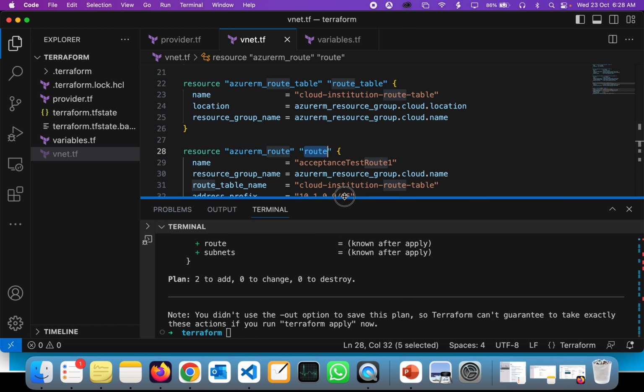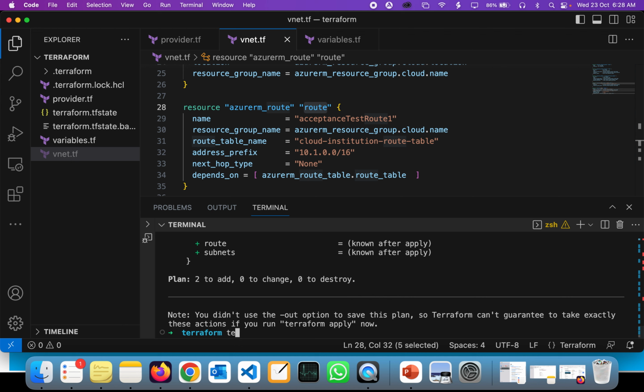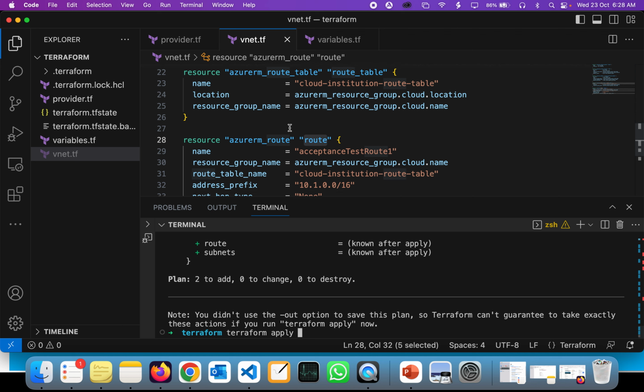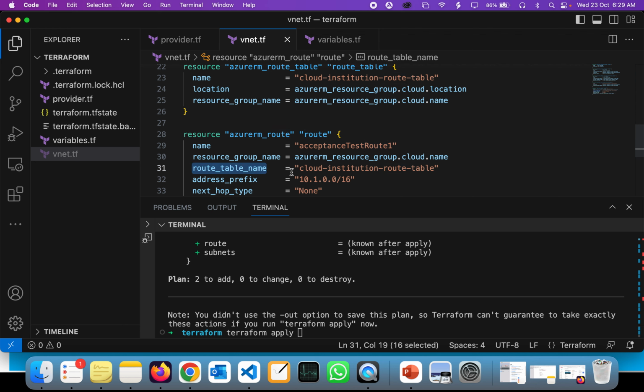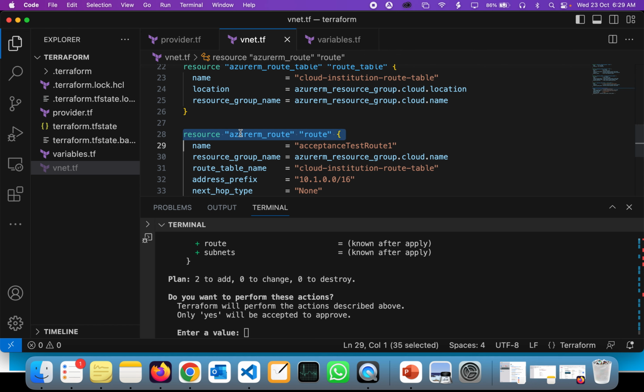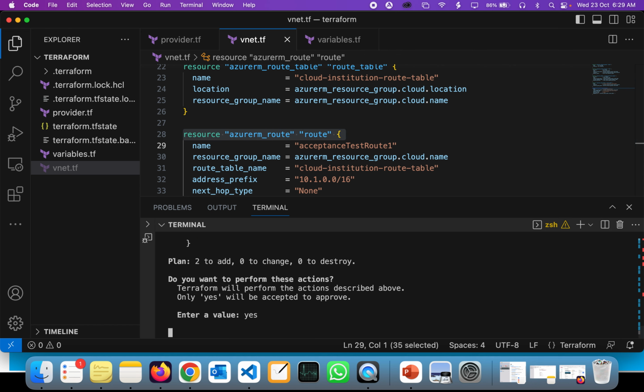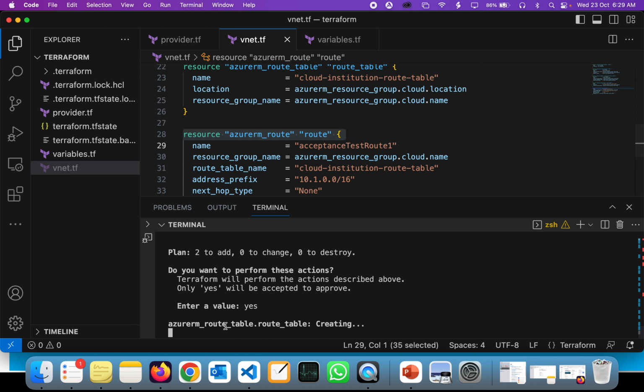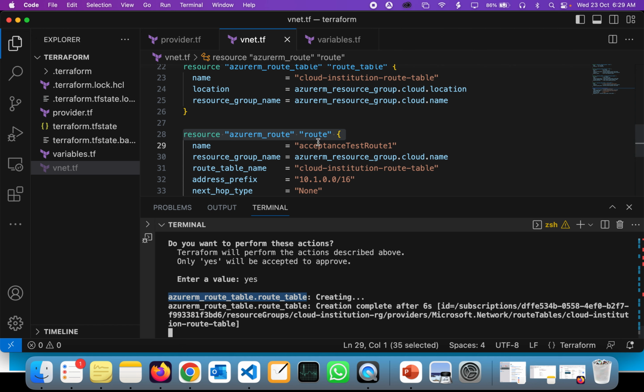Now if I do Terraform apply, I'm just telling it that this resource will depend upon this resource, because I mentioned the route table name over here. That's the reason it behaves like this. I'm doing Terraform apply again. As you can see, it's going to create the two resources in a proper order: first this resource, followed by this resource. If you give yes, first it's creating the route table, and then it will create the route.